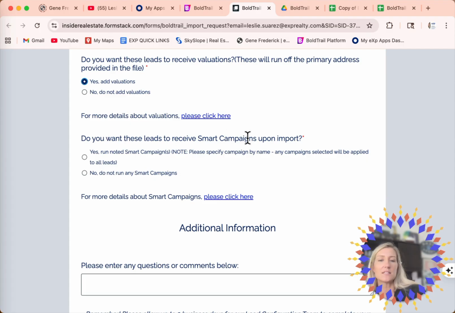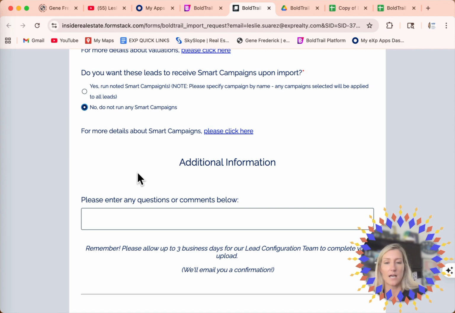And then, do you want these leads to receive a smart campaign? I would recommend that when you're importing people in, that you're importing them without a smart campaign. Smart campaigns are preset emails for BoldTrail to send out on your behalf, and there's lots of different types of smart campaigns that you can do, but it is somewhat hard to assign one campaign to everybody. And so this is something that I would recommend that you do more individualized to prevent people from unsubscribing, because an unsubscribed lead is a lost lead.